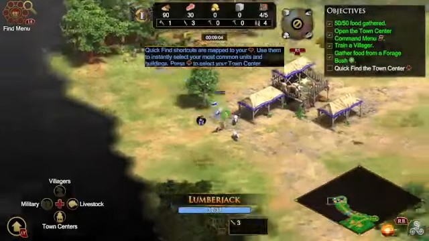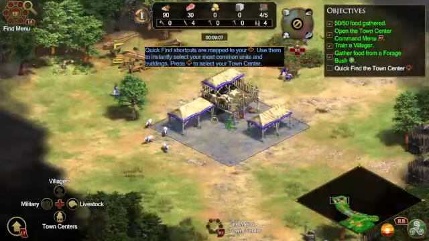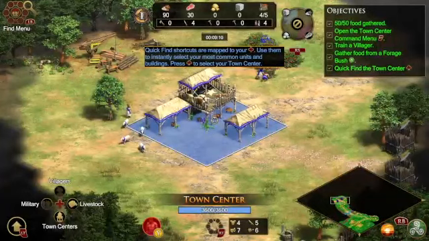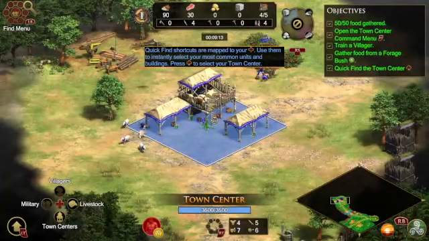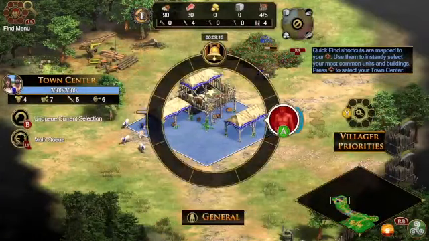Quick find shortcuts are mapped to your D-pad. Use them to instantly select your most common units and buildings. Press D-pad down to select your town center.